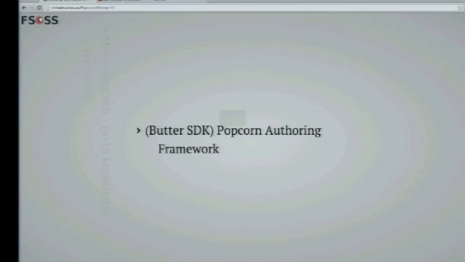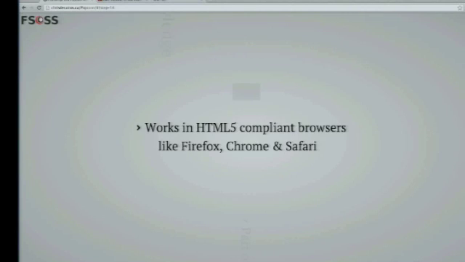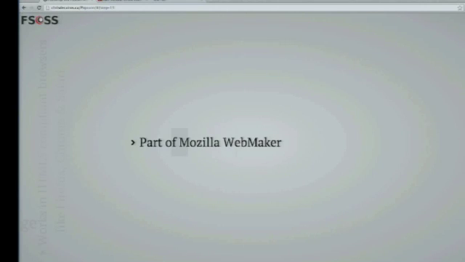And through its simple drag and drop interface, you can create these Popcorn pages. It works in HTML5 compliant browsers like Firefox, Chrome, and Safari. And it's also part of the Mozilla WebMaker program. The Mozilla WebMaker program is designed to create a generation of webmakers, people who don't only consume web content, but they also have the knowledge and know-how to create and share their own web content.